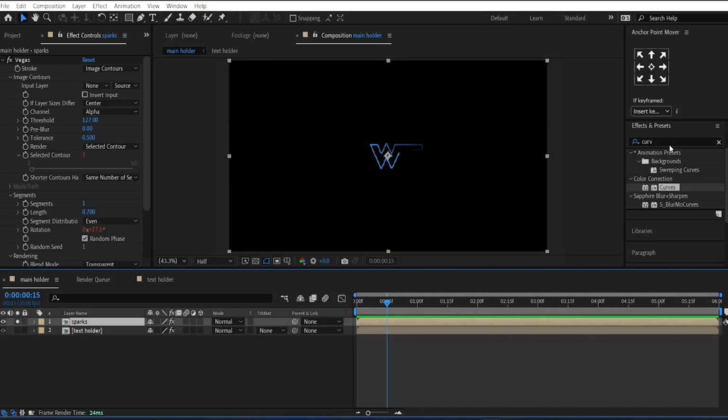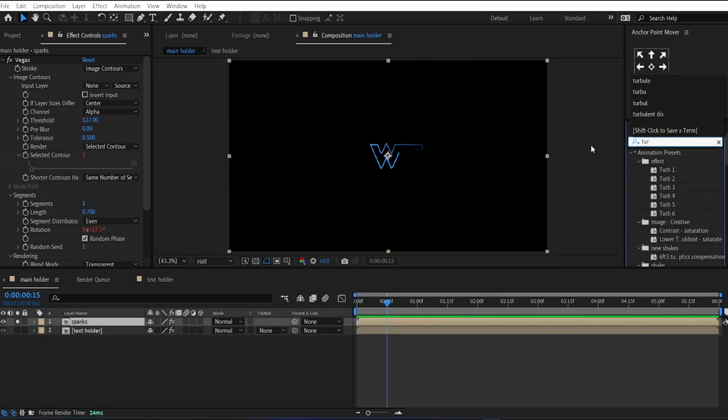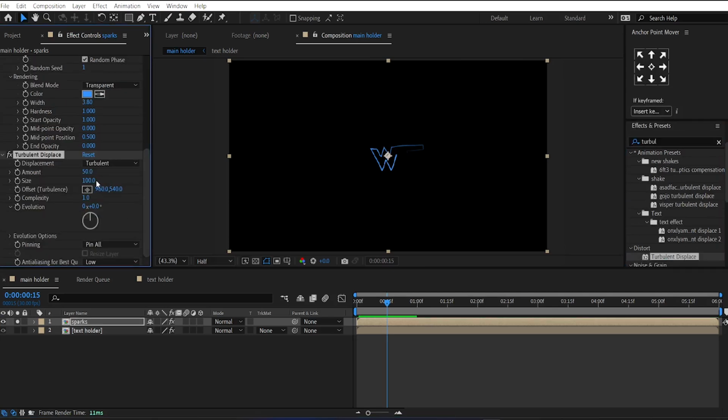Now go to the Effects and Presets panel. Search for Turbulent Displace and set Amount to 260. Size to 20.